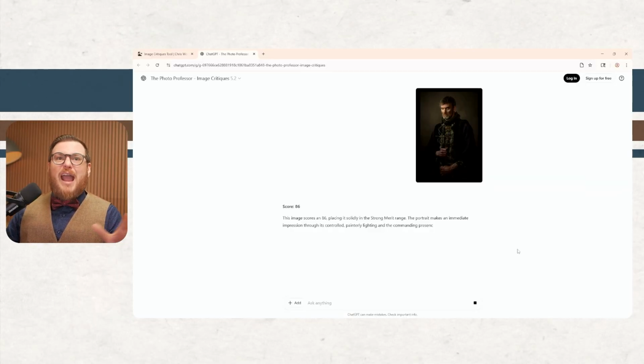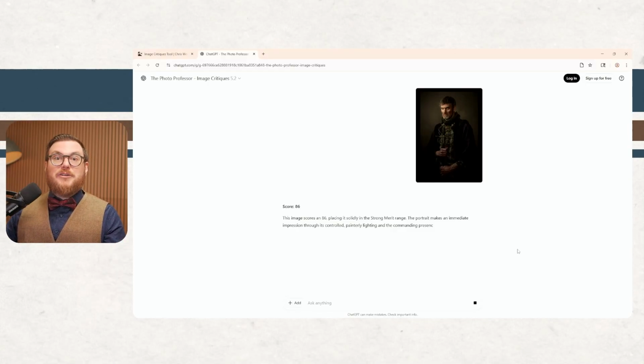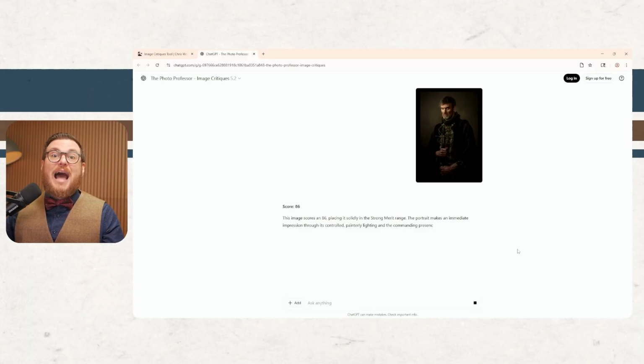Now you might be wondering, how is this different from just uploading it to normal ChatGPT or other such language models? Well, this one's going to be trained by the photo professor. So that's me. I've gone through and I've trained this so that it responds like a competition judge would. Specifically, it responds like I would.